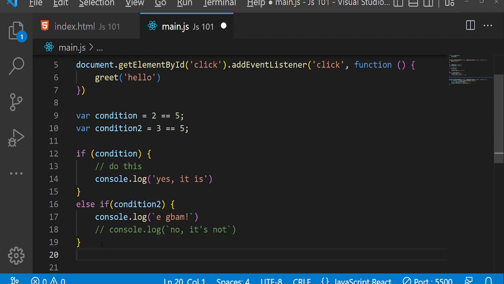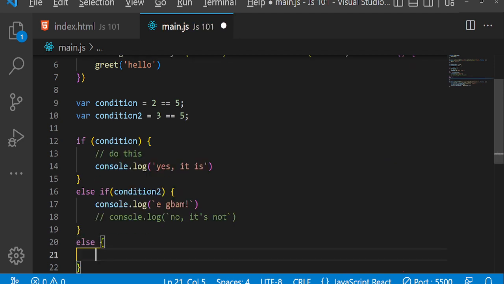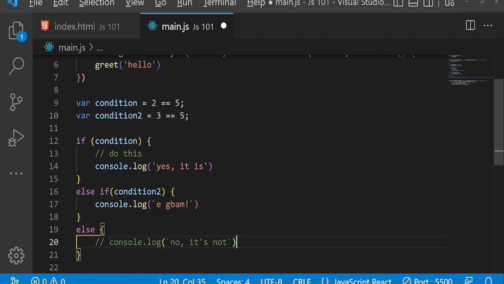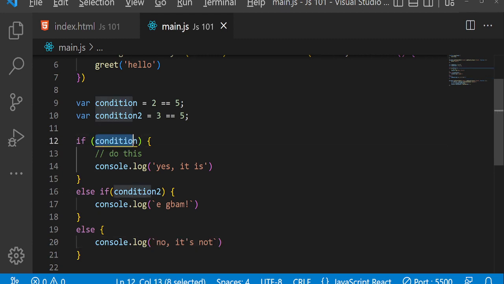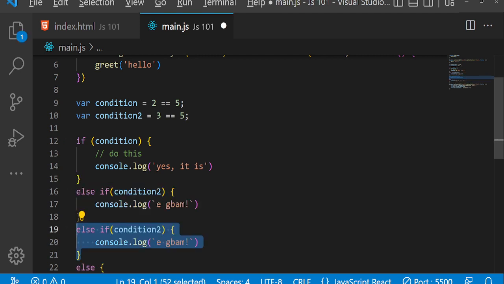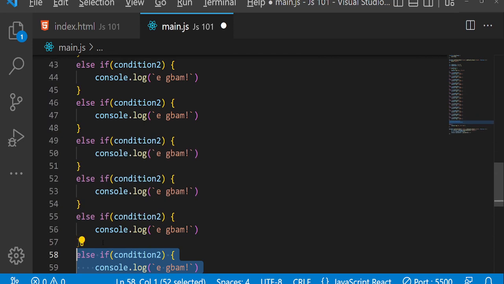Then we will have to add an else statement. The else statement doesn't take a condition. So the else statement is going to print "no, it's not." You get it now? It checks the first condition, which is false, checks the second condition, which is false, and then results in "no, it's not." Now we can add multiple else if statements. Do you get it now?